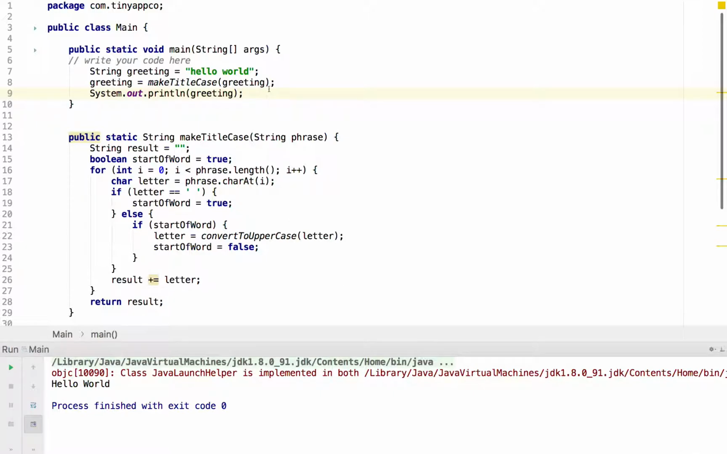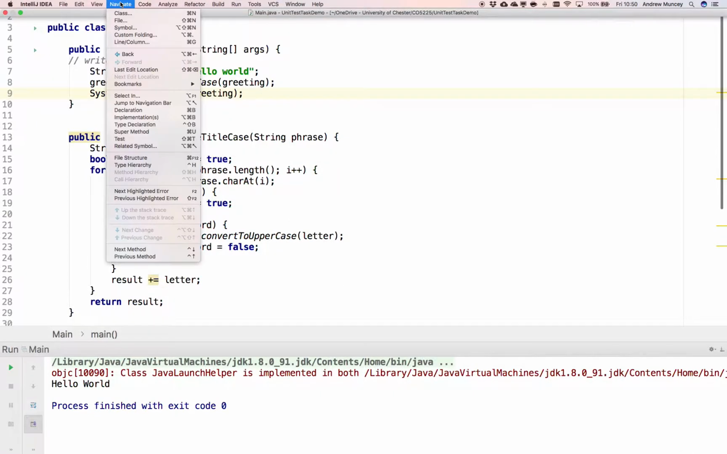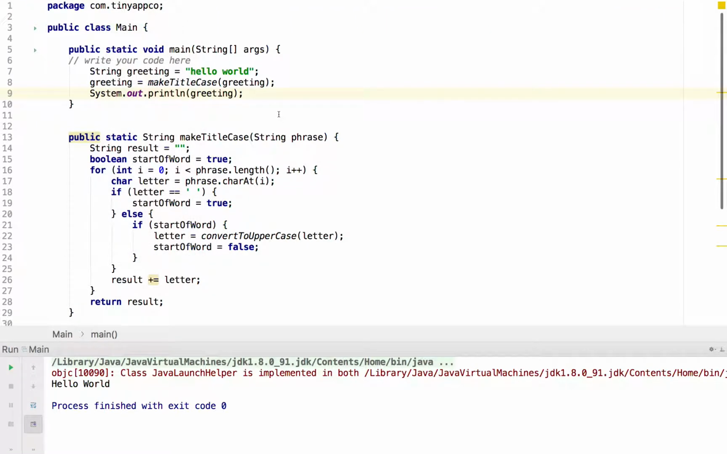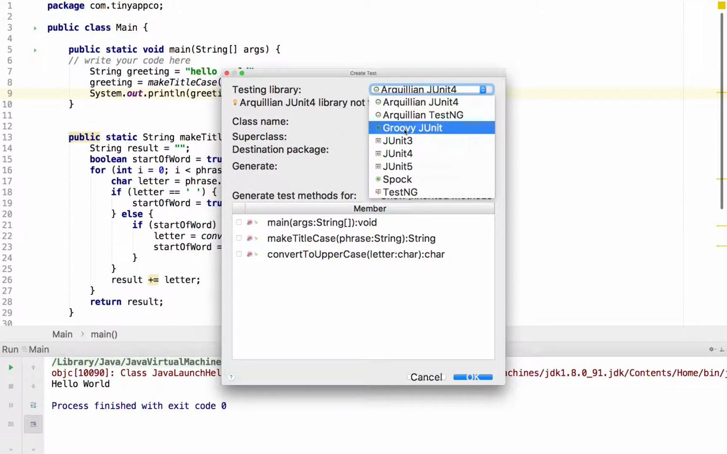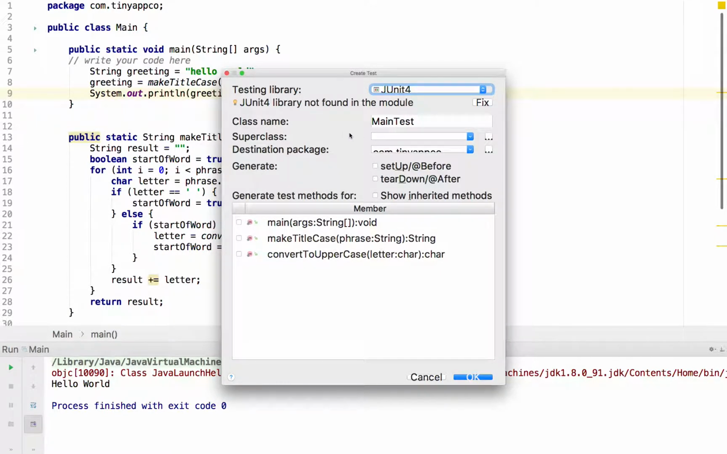Either we can use the navigate menu and choose to test it, or we can use Command Shift T on Mac or Control Shift T on Windows, and we'll get this create new test option. So I'm going to say create new test. It will say we've not got any existing tests, so we'll say OK. We're going to use JUnit 4 for this.